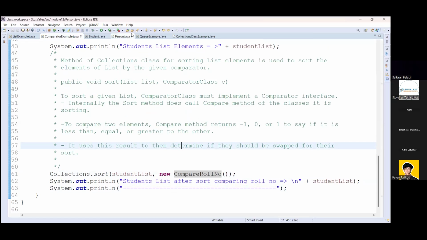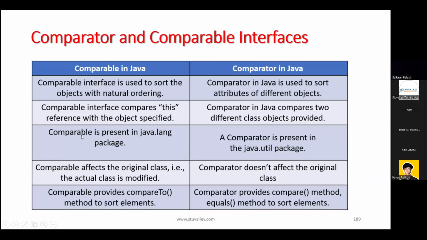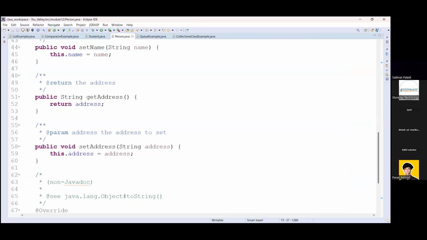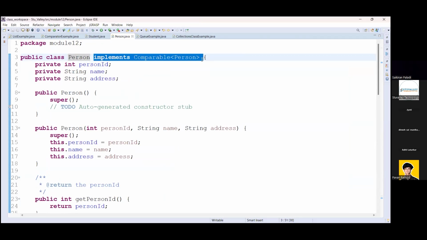Second one is the comparable. In the comparable, as we have seen, it will affect the original class. That means whenever you are creating any POJO class, in the same class you need to implement the comparable interface and give the type as the same class name, so that it will compare the current object of this person class with the given object, any other object.